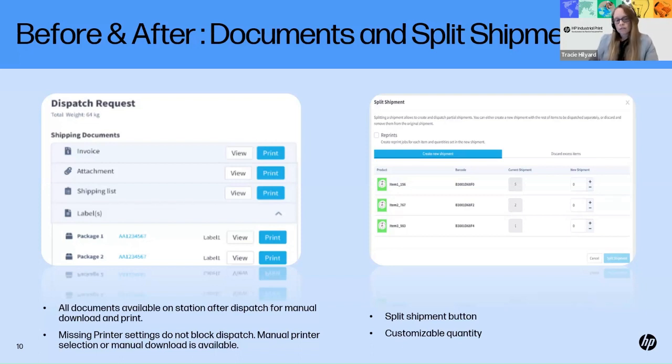For split shipments, before there was a "ship anyway" button. It wasn't really clear what it did, wasn't intuitive to use, and only allowed for the creation or discard of a fixed quantity. Now there is a split shipment button, and the user can choose the quantity as well as create a reprint job with that defined quantity.